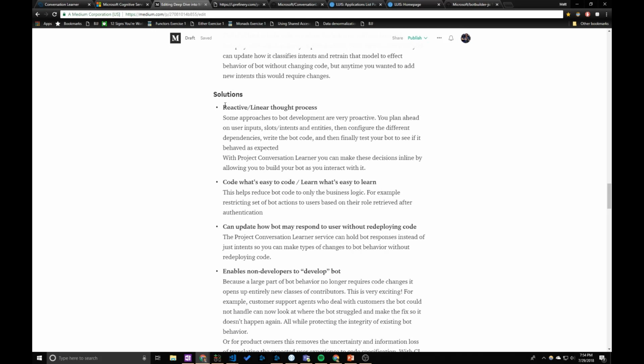Here's that phrase: code what's easy to code and learn what's easy to learn. This is the part that helps reduce that scaling issue with code complexity. The next one is that you can update how the bot responds to the user without redeploying code. The reason you can do that is because a lot of the decisions your bot makes are stored in our external service, so you can update that part without redeploying your actual bot code.